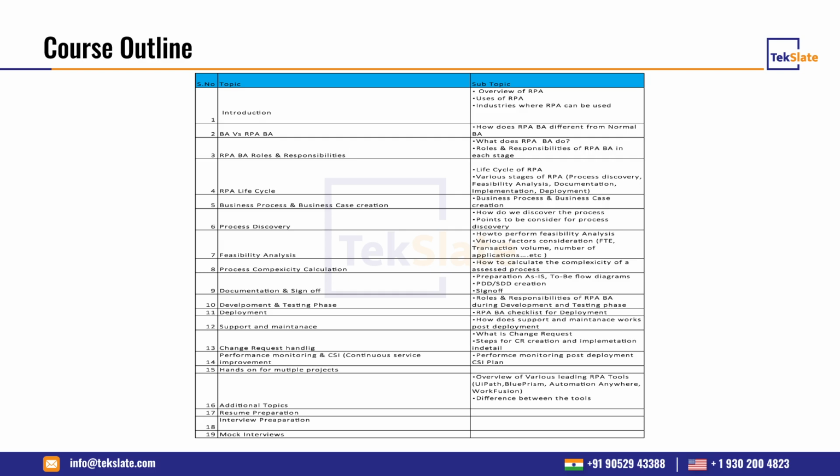Once development and deployment are done, the process is handed over to the support and maintenance team. They will have their SLAs, and they will use ticketing tools like ServiceNow, Remedy, and other tools. We will see an overview of the ServiceNow tool, like how a ticket gets created and how they work on the issues.